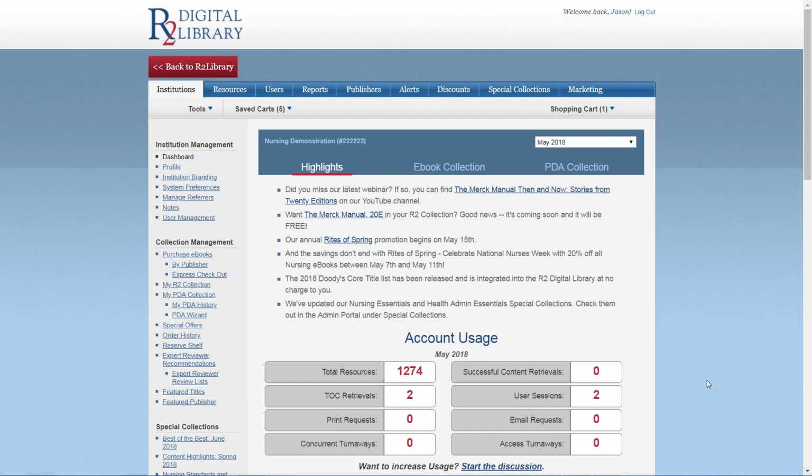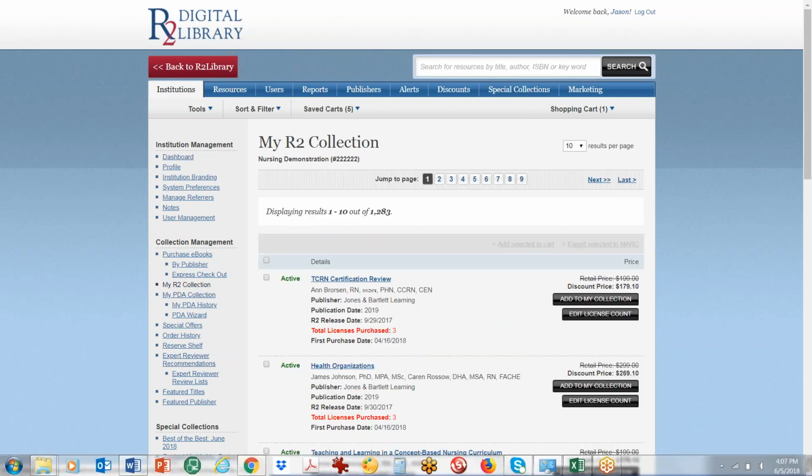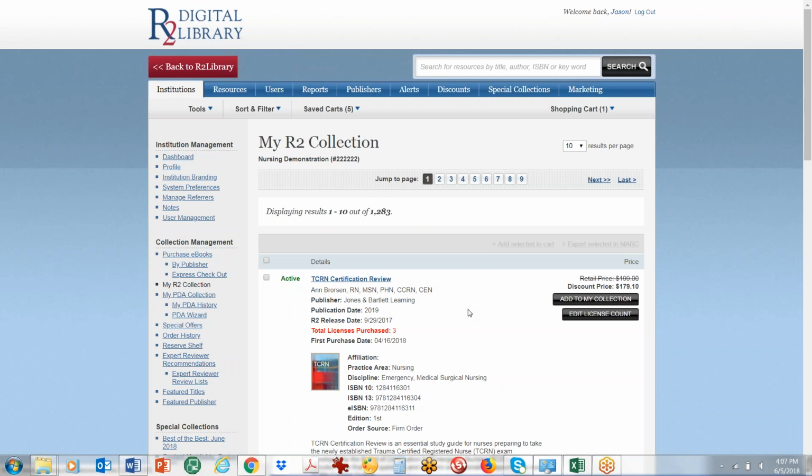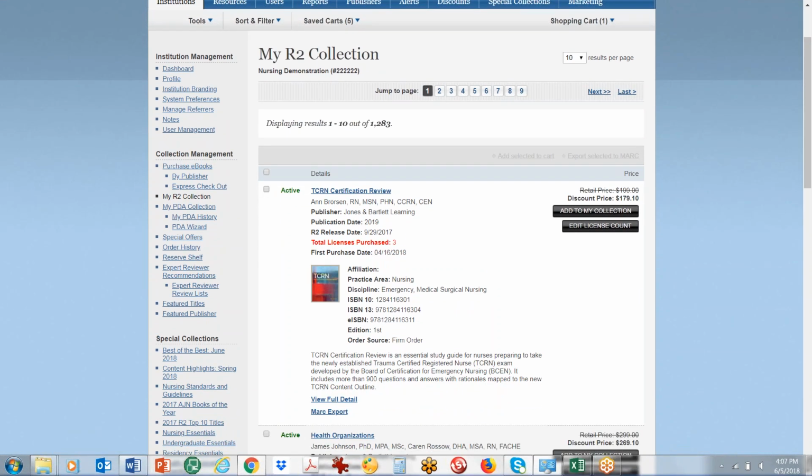To download a MARC record for an individual title, from any area titles are displayed in the Collection Management section of the admin portal, click on the title. Below the title description is the MARC Export link. Click the Export link to save the MARC record.